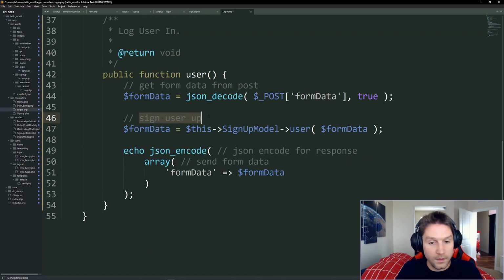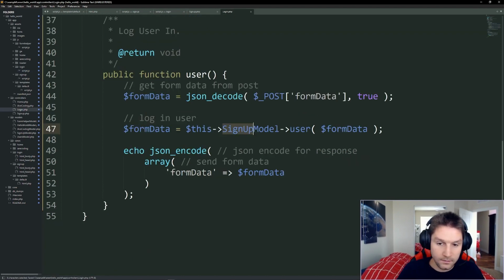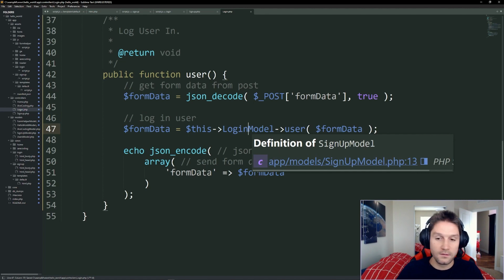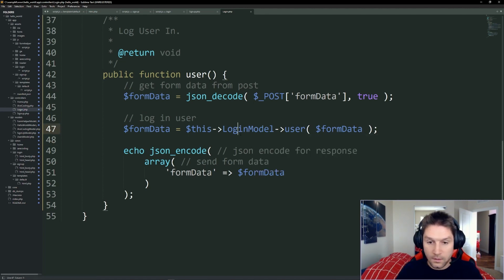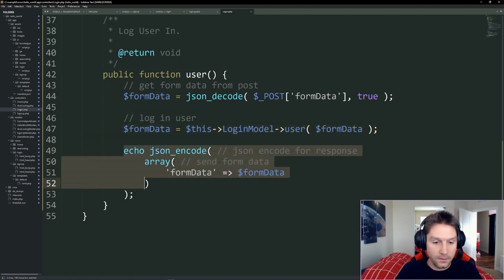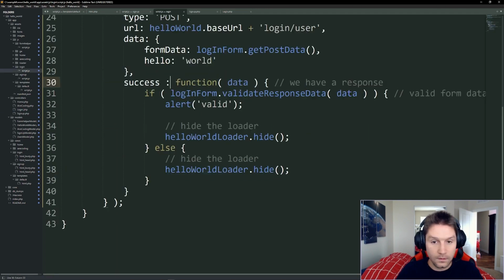And then we're going to log the user in our login model. That's where we're going to take care of validating the form data. So login model dash user function, and we're going to pass along our form data. And once that has been validated, we're going to echo out that form data right back to the front end right here, where we will then call our login form validate response data on the object once again.